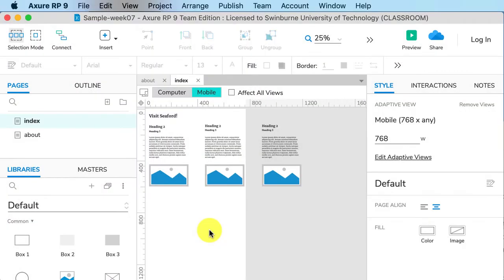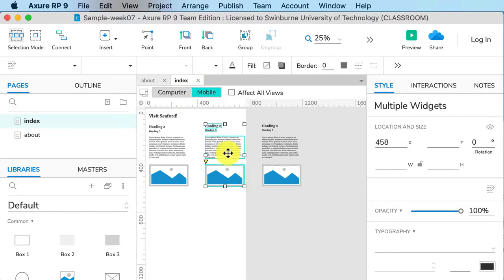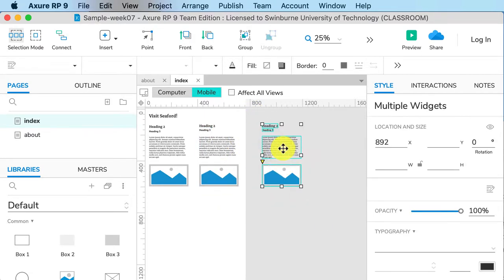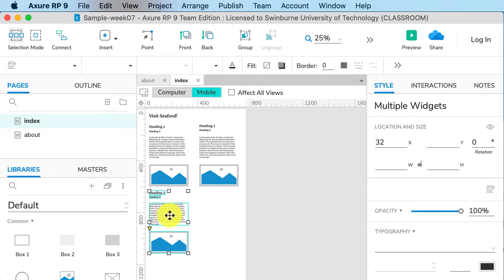In the last video, we added adaptive views. I showed you how you can switch between the two. Now I'm going to show you how you can edit what's on the page so that you have those different views for different screens. So if I'm in my mobile view here, what we might want to do is move this over a little bit so that it's not quite hugging the edge so much, and maybe move this down here. And that's quite typical of an adaptive view.